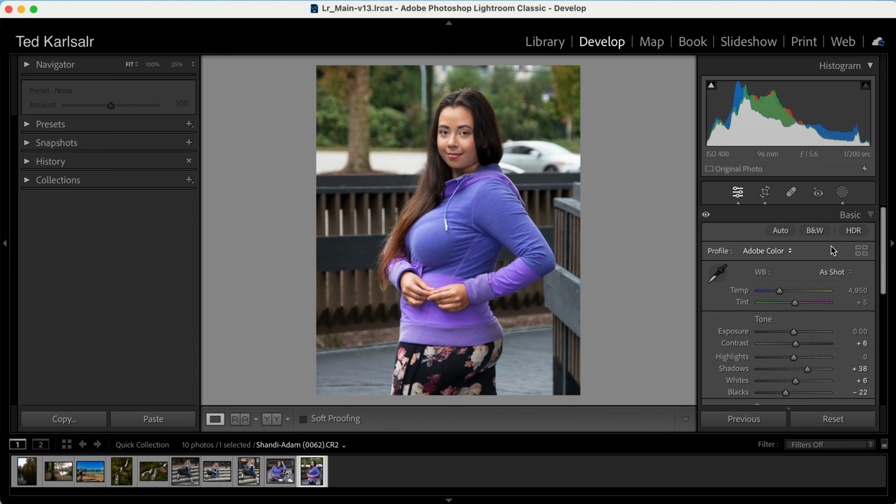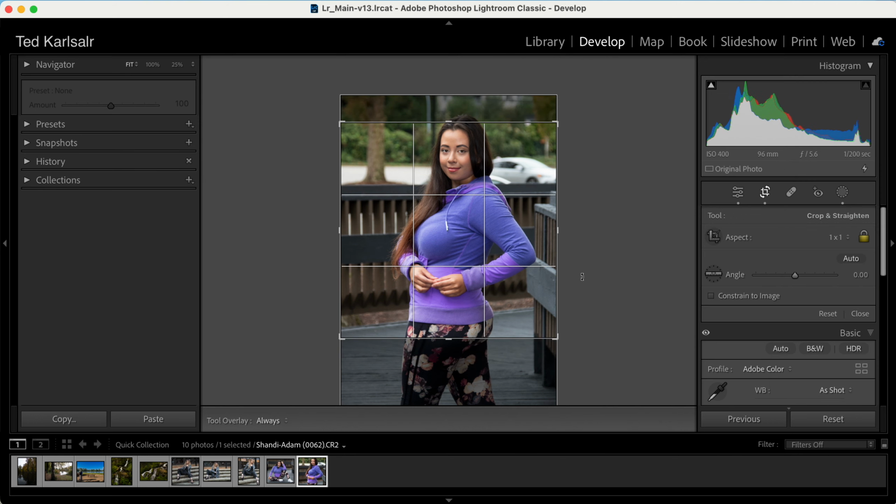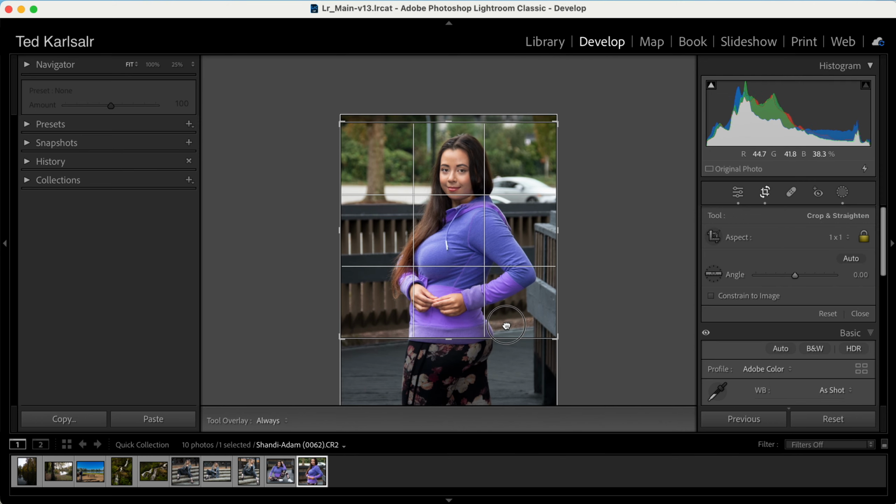You may want to go for a square format, and that would be the square.